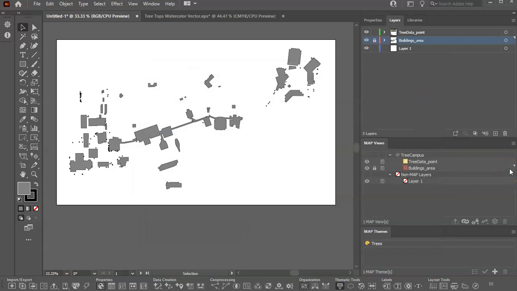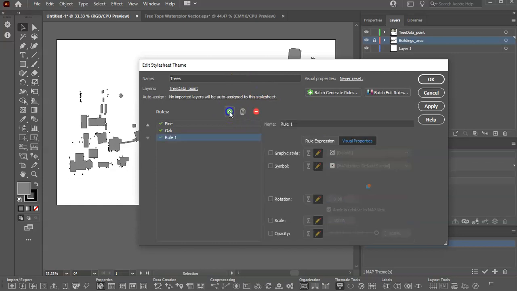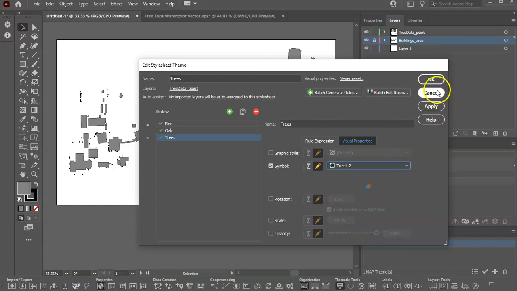Now, I still haven't applied this, so I'm going to open it one last time. What will happen in the rules, we'll go through each of these rules in order. So we'll first pick up pine trees and then oak trees. Well, I want all the trees to be symbolized here, so I'm going to have another one. And I'm just going to put trees for this one. And I'm going to choose yet another symbol for that one. Scroll down, and I'm going to choose this tree symbol. And say OK to that.